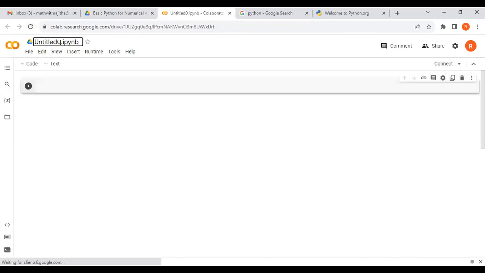Okay, I can rename my file. I will call it class one. I'll show you how to use these command cells as we go. So that is how you install Python, whether it's on your Windows or how to use it on Google Colab.